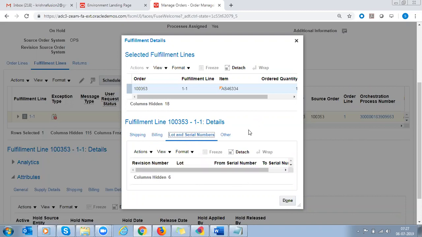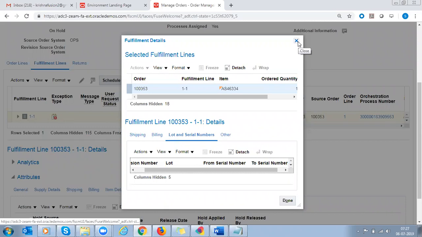What lot and serial numbers have shipped against this order can be tracked from here. What is the lot number and what is the serial number? Right now we have not shipped, that's why these details are empty. After shipping, we come back and verify these details again.